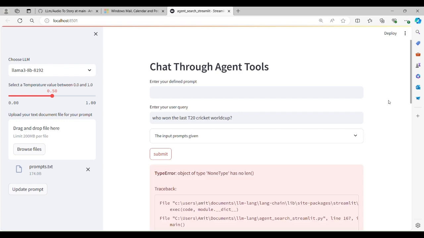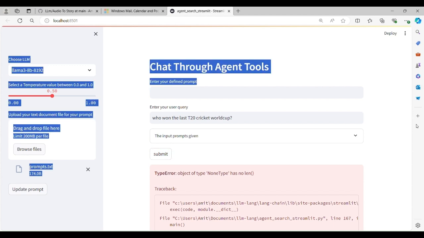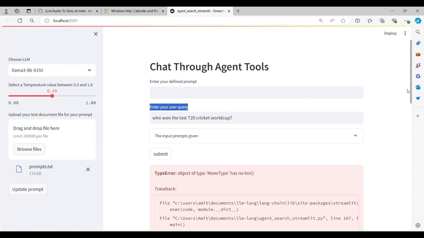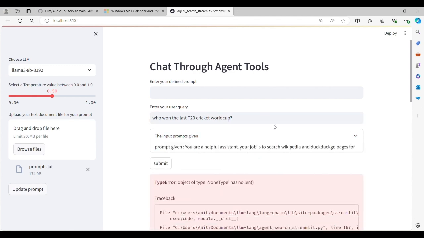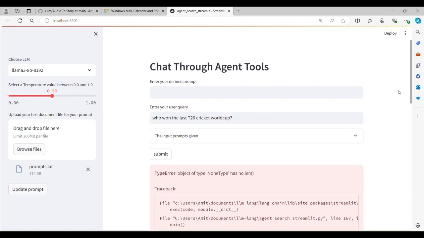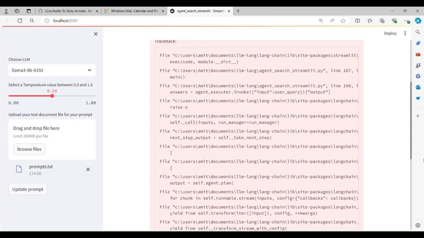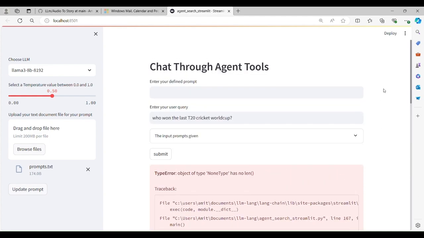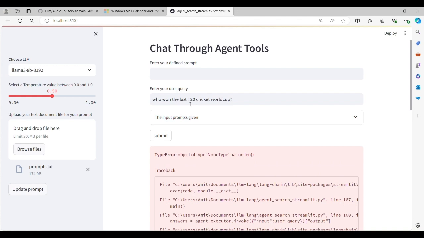Okay, here we are seeing there's an issue: type of NoneType has no length. This is quite interesting because, based on the prompt that we have given and the query that is also given, we are getting an error. So how do we rectify this error? Let's see if I just give another kind of query, and let me see if this helps.